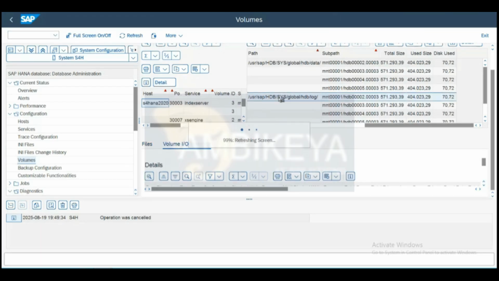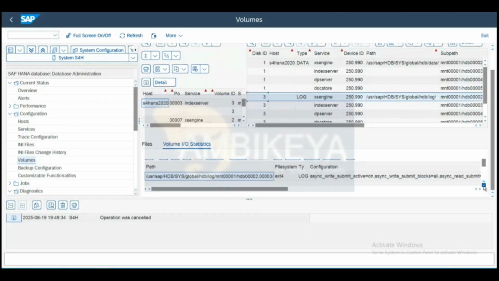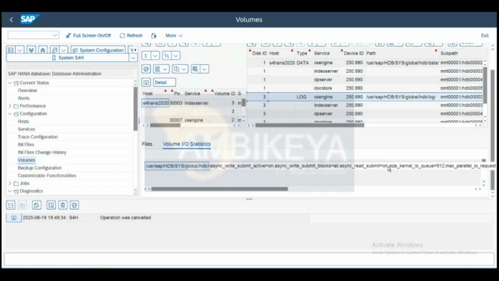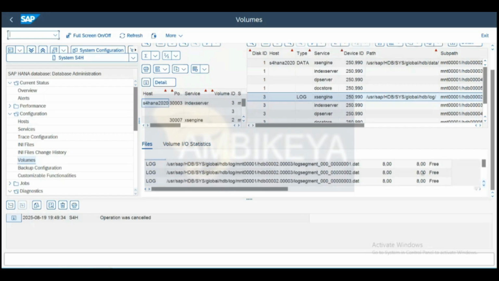So you just need to click here, and when you click, the rest of the detail you can see over here like this. You can see what is happening in the files also, how much is the status and free and all.